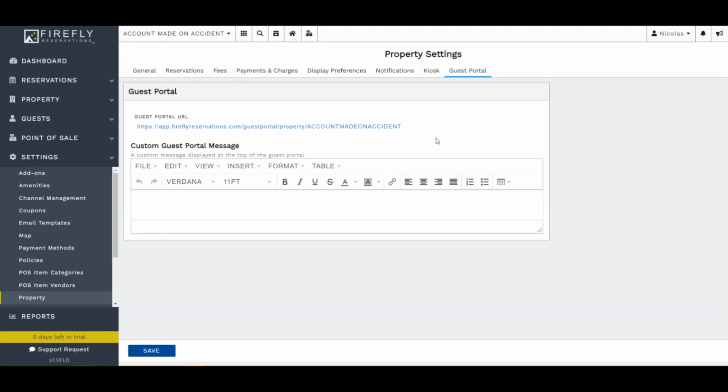Next would be the guest portal. Again, this is a feature mainly for the guests to use. It's where they can log in to a guest portal. Every reservation has one where they can do things such as make payments, add credit cards to their file, view and sign their policies, and here you can customize a message that is shown to them on that portal.